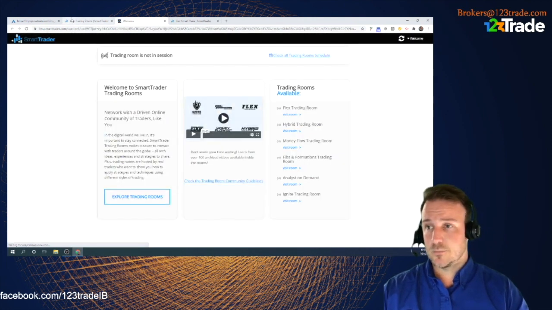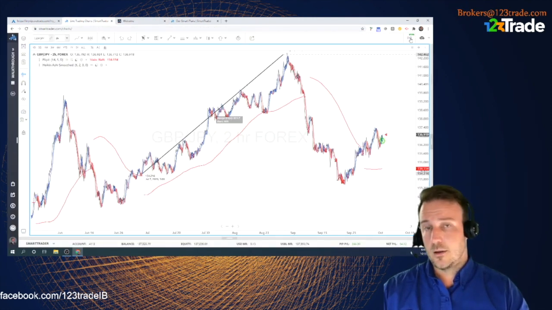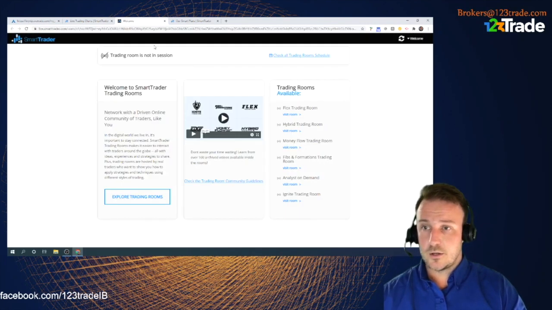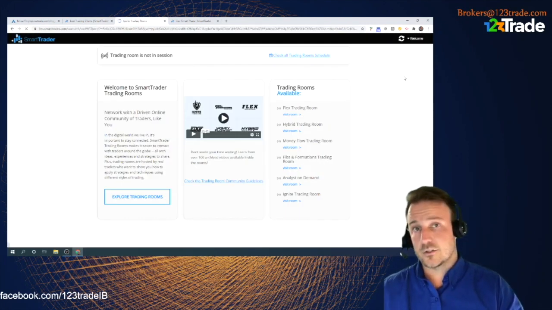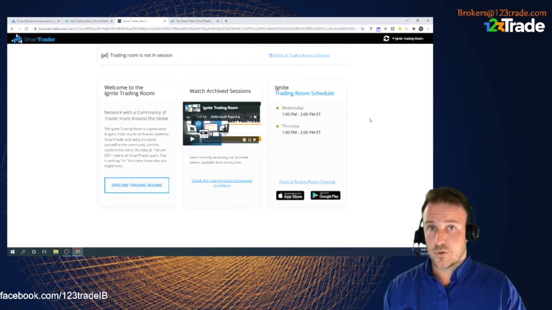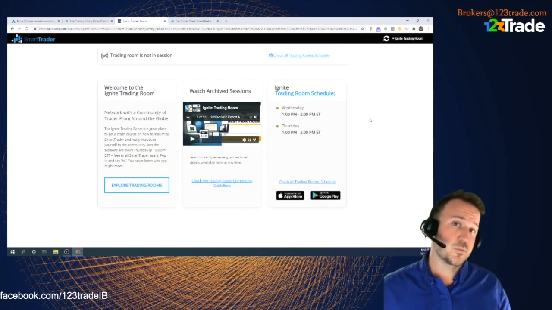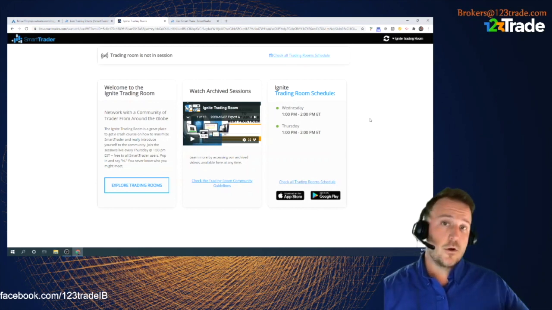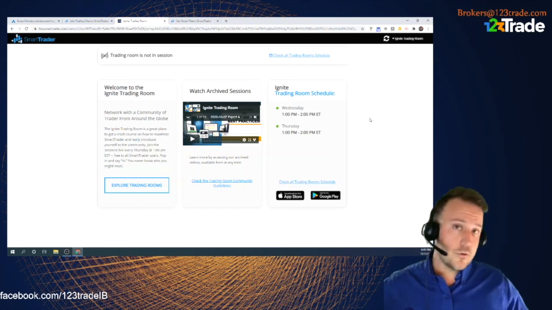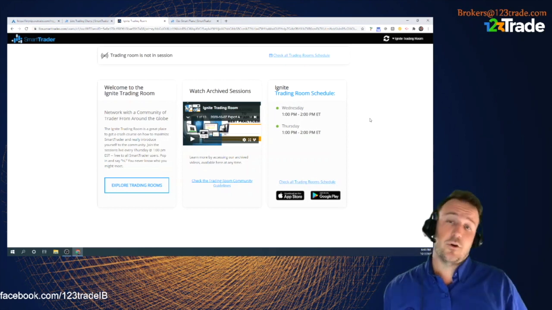I just clicked on this button at the top right that looks like a live button. You get unlimited access to this Ignite room. There are a lot of trading rooms within SmartTrader. So if you want to get in the trading room with Chris Pulver, or Jared Martinez, or Tion Creek, or any other trader that has decades of experience, they're available in this platform from the same place.